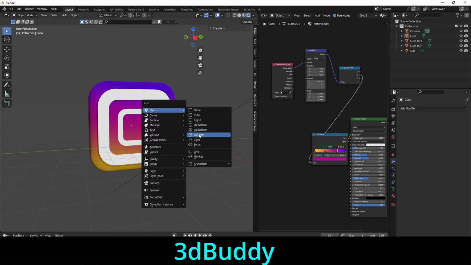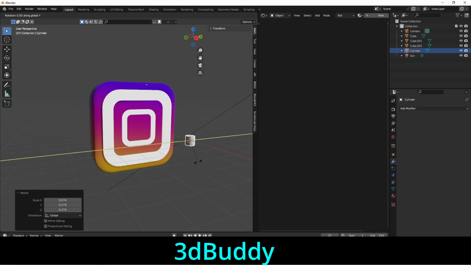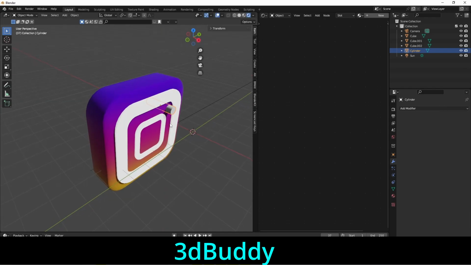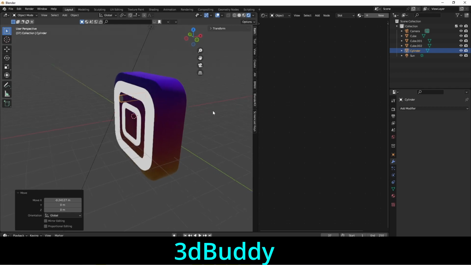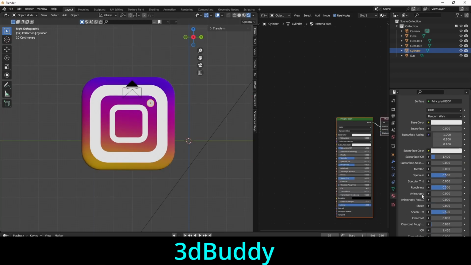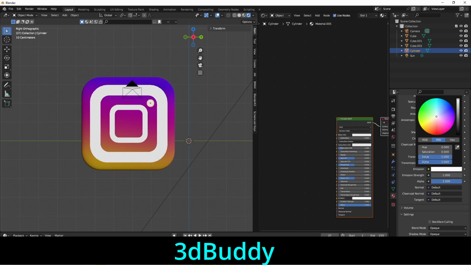Add a cylinder to make a dot on the logo. Apply the same emission material on it. After some tweaks and adjustments, I added animations on it and here is the final result.